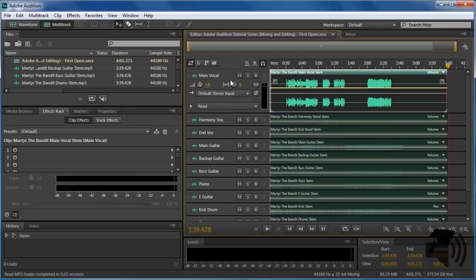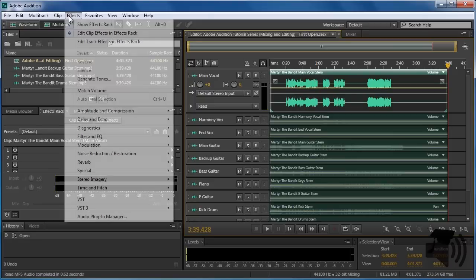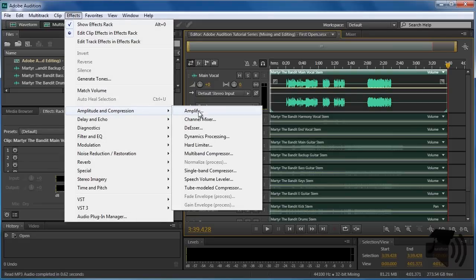If you add an effect in Waveform, it'll only change that one file. Yet if you add an effect in Multitrack, it'll affect every clip added to that track, or every track sent to that bus. Note that you cannot add process-type effects to a Multitrack session.